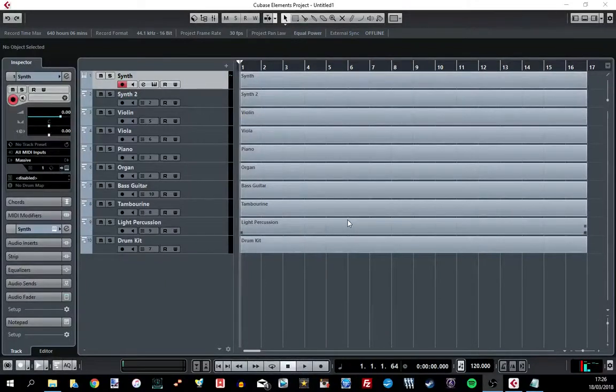Hello everyone. In this video I'm going to show you how to change the colours of the tracks in Cubase. It's really easy to do.